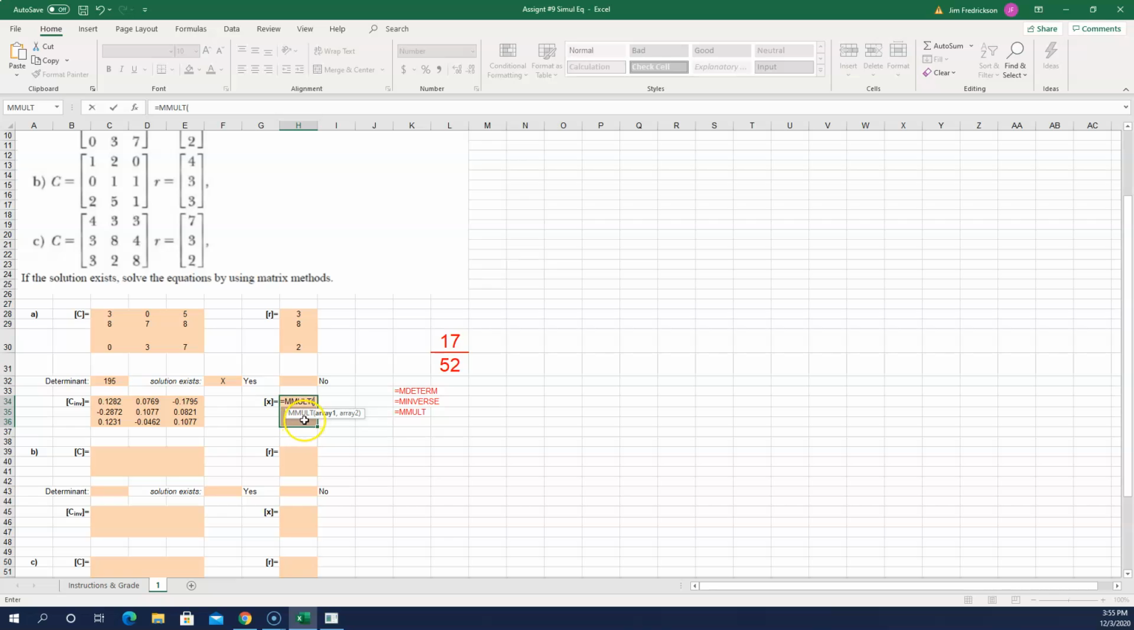And it says MMULT, array1, comma, array2. So I'm going to highlight the inverse first. I'm going to separate it by a comma. I'm going to highlight the resultants. I'm going to close with a parenthesis. And since I'm looking for 3 answers, once again I have to hold the Control button down, the Shift button down, and then tap the Enter button.